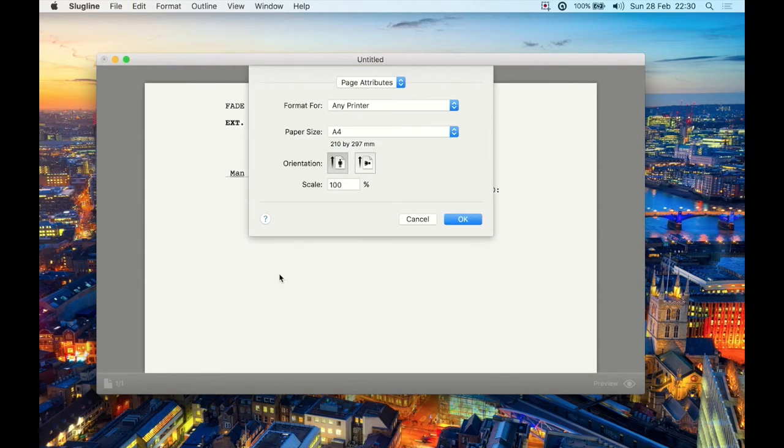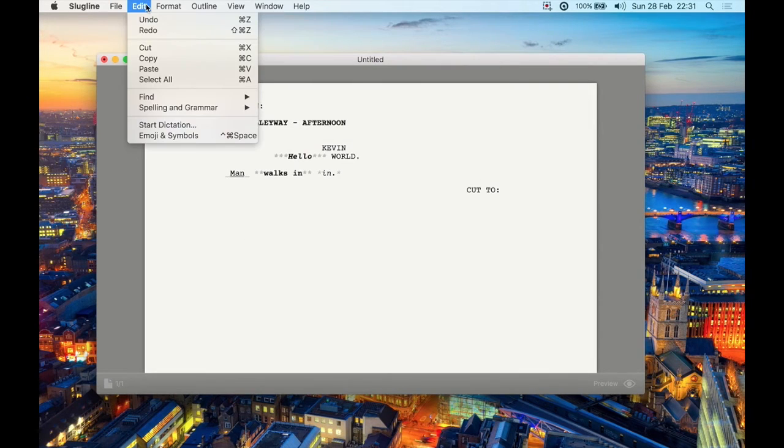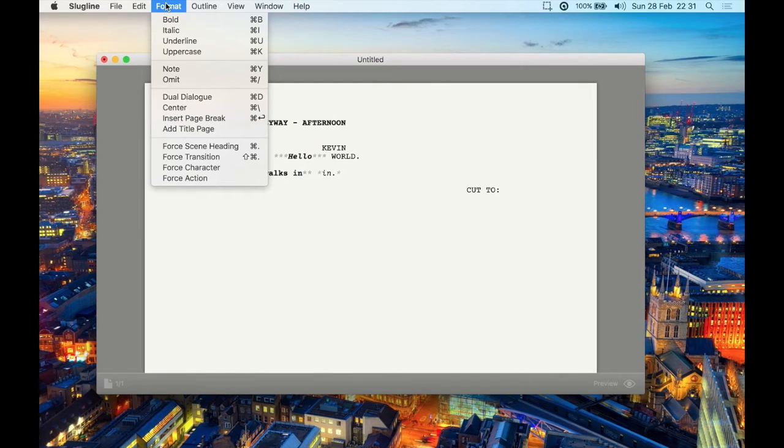You have page setup, which is just for print options like the orientation, things like that. Edit is a very standard generic edit menu. You cut, copy, paste, select, things like that from there. Format: bold, we can do italic, underline, uppercase, which was from the right click menu. And to do that on a keyboard, it's Command B for bold, Command I for italics, Command U for underline, and Command K for uppercase.